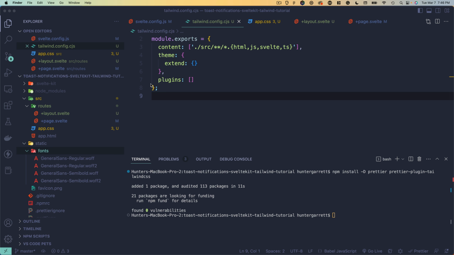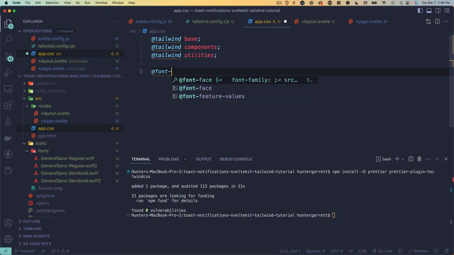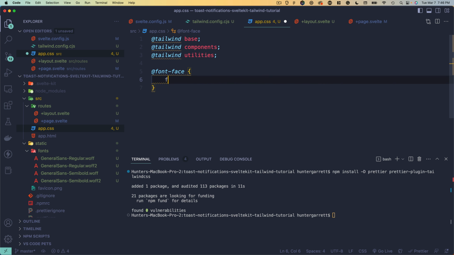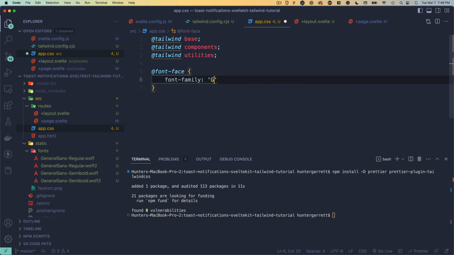Now that we've imported the fonts, we need to go ahead and tell our CSS about them. We do that in the app.css file that we created. The way we define the fonts is with the @font-face directive. So we say @font-face. Then we define the font family, and the font family is just whatever name you want to reference this font as. In this case, we're going to call it General Sans.